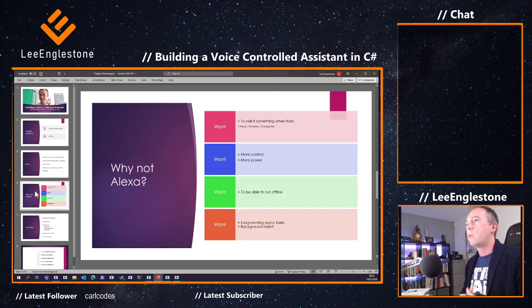You might think, well, why not just use Alexa? That's a good point, so I thought I'd cover that as well. For starters, I want to be able to activate it by not just saying Alexa or Amazon or computer. I want to call it whatever I want. I'm going to start off with Geneva, but we're going to make it configurable. I want more power and more control. I want it to not only run online skills, I want it to be able to run executables, perform long-running tasks, background tasks, and stuff like that.